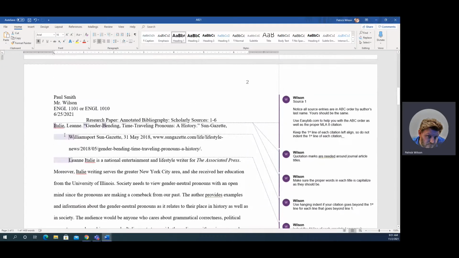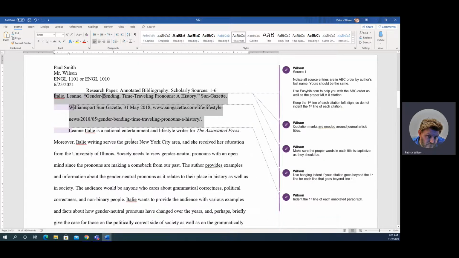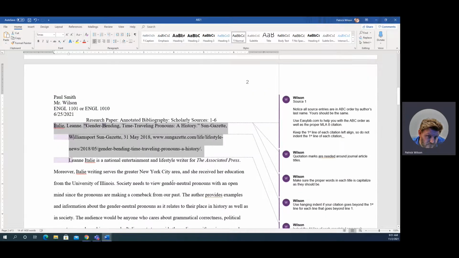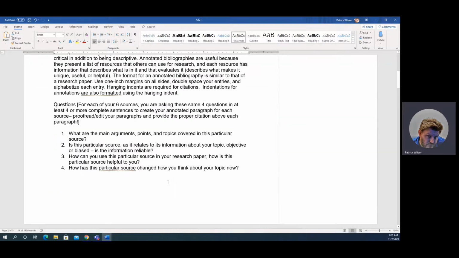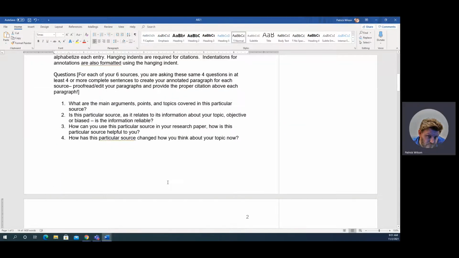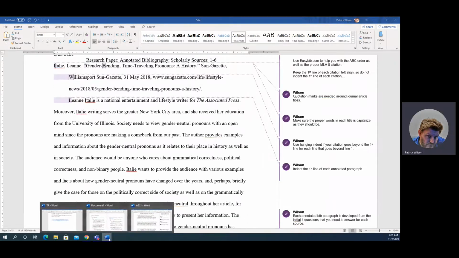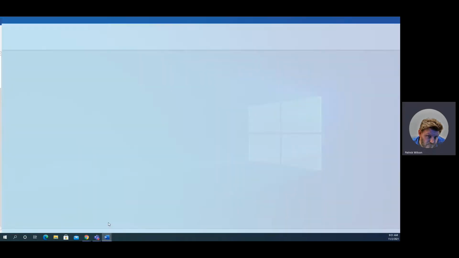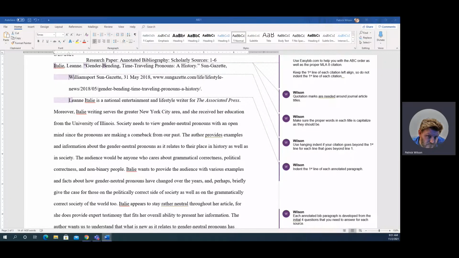One is going to be your citation. It's always going to come before your annotated paragraph, and then your paragraph. And you build your paragraph out of these 4 questions. So, roughly 1 to 2 sentences per question should suffice. So you're looking at possibly a 4 to 8 sentence paragraph per source. So just keep that in mind. Now, what I'm going to show you is what I did here earlier today. And I'm going to bring this over here.